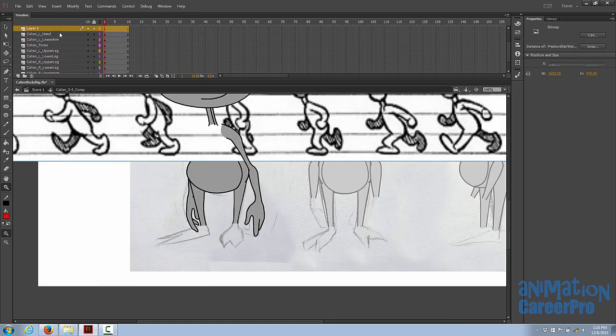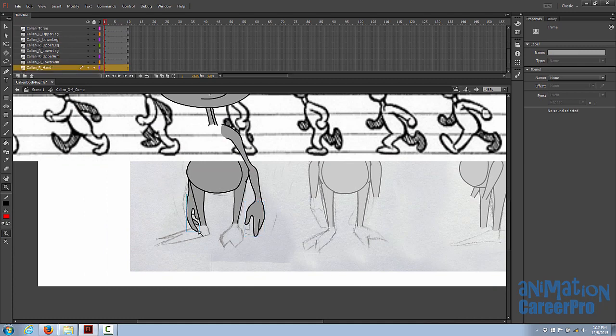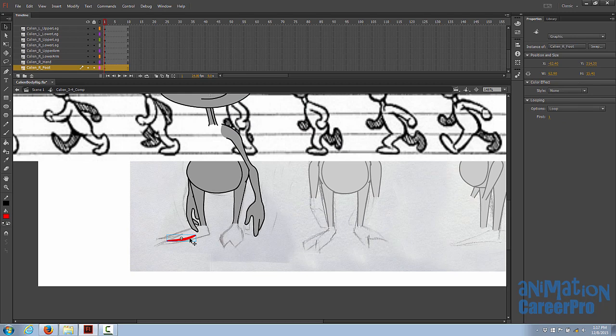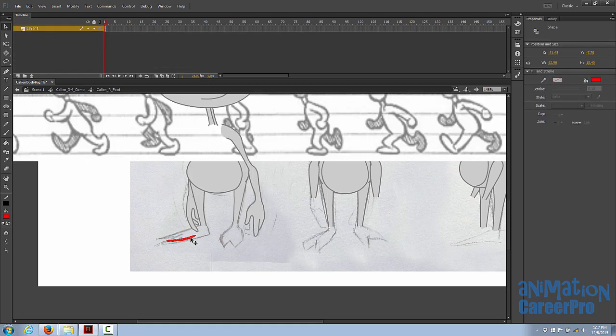So I'll have to create a new layer now for his feet. I'm going to put it right on the bottom because I know I want the feet to be behind the hand. And we'll name it Kalian right foot. Alright, so just using my brush tool on this new layer, just make a paint stroke. Now we're just going to select it, make a symbol. Call it the same thing. And now we have our symbol. So I'll double click to get inside there.